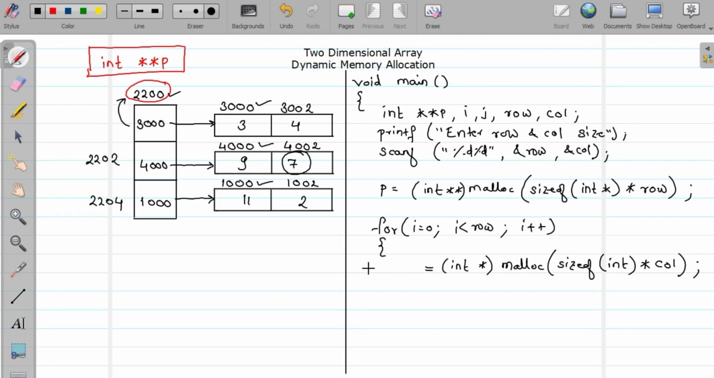So for that I have to say asterisk of (p plus i). Why asterisk of (p plus i)? Because I want to store this address at this memory location. If I just say p plus i, it means 2200, 2202, 2204. I want to store the address at that memory location, and the asterisk operator gives you the value at that memory location. Now this will allocate memory for the number of rows.